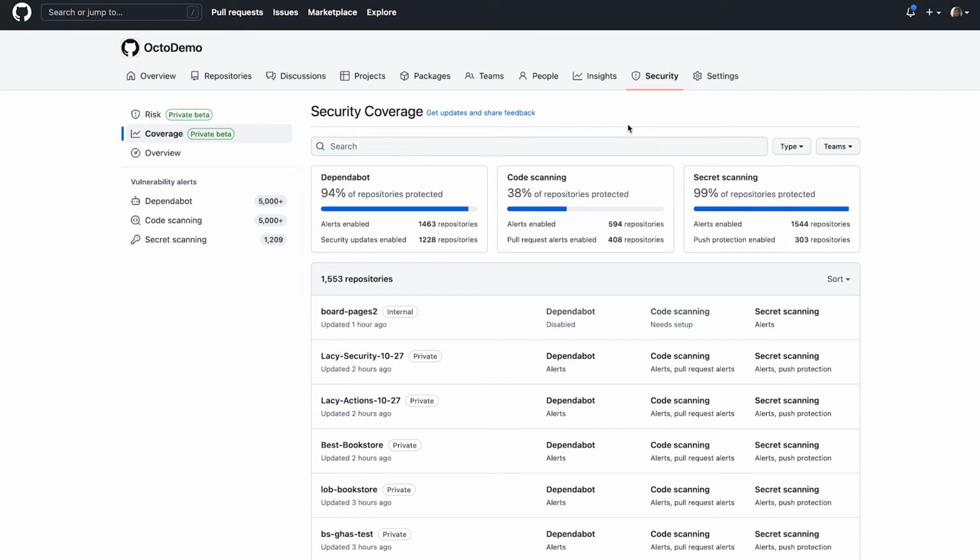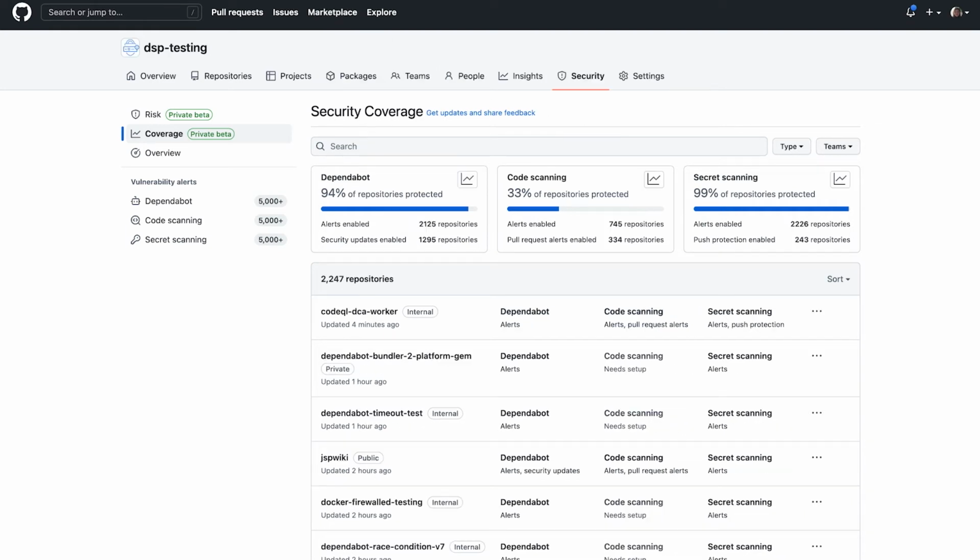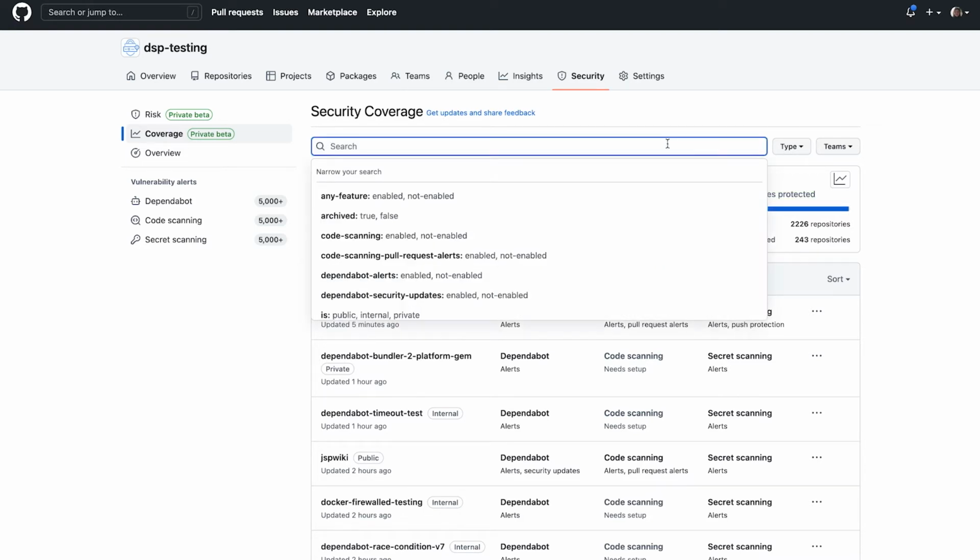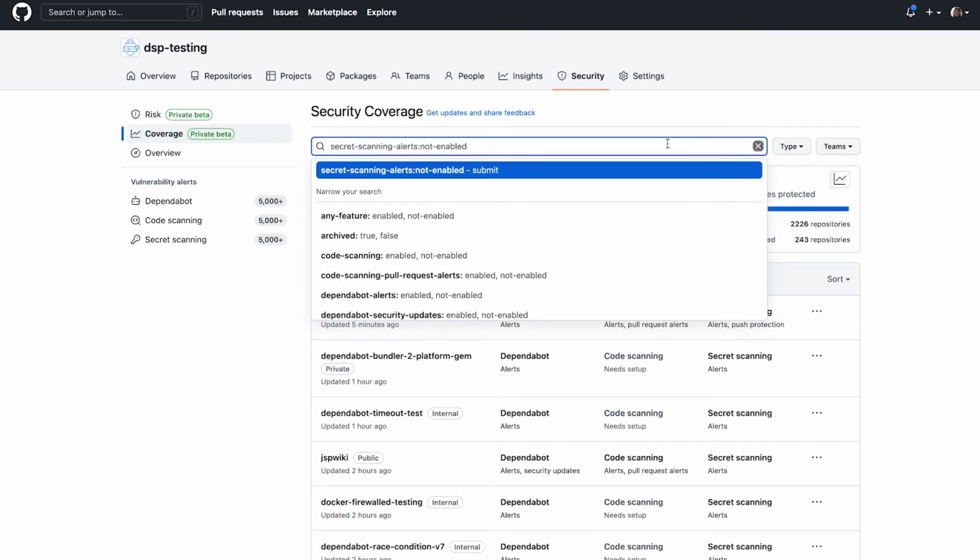And for my final reveal, I'm going to switch to a test organization to show you some new functionality we're putting the final touches on. Now, say for instance, my organization has a goal to roll out secret scanning to 100% of my repositories this quarter. I can come to my coverage page and see that we're within inches of our goal. Secret scanning is turned on for almost all of my repositories. And if I filter for repos where secret scanning is disabled, I can see that we only have 21 left to go.